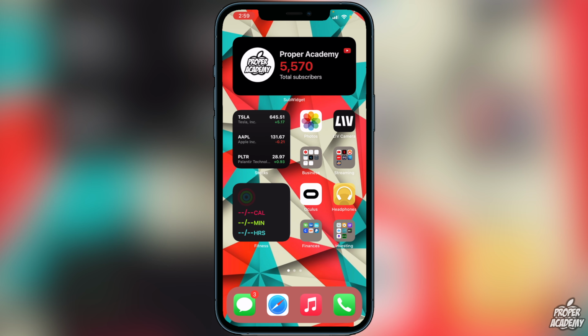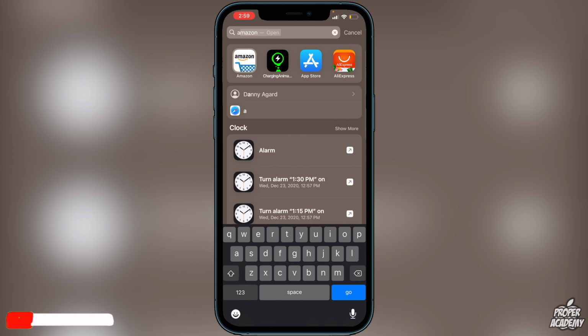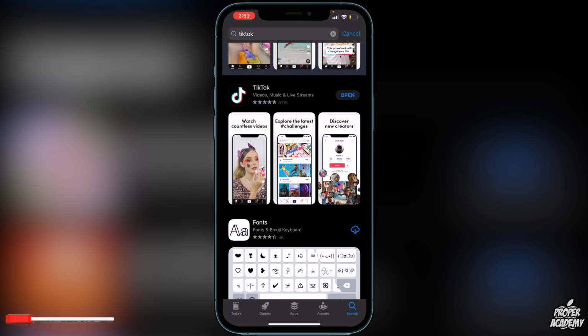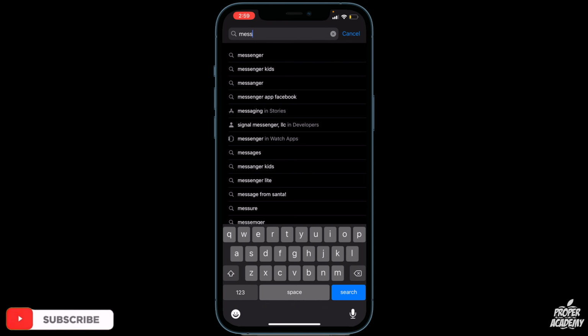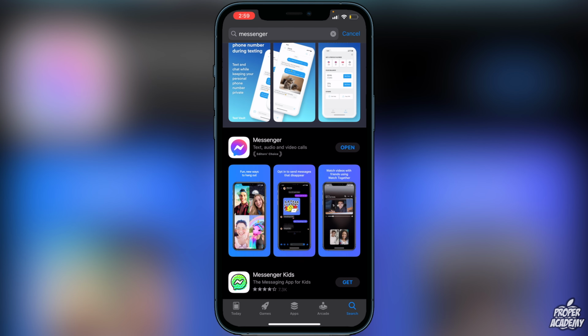Now, all you have to do is just make sure you're fully updated on your Messenger application. So just head over to your app store and search for Messenger. Once you find Messenger on here, just make sure it doesn't say update beside it. If it says update beside it, just be sure to update it. If it just says open, just go ahead and open it up.